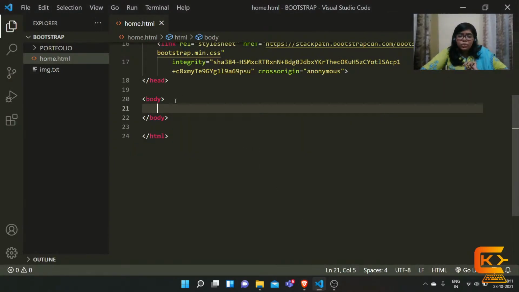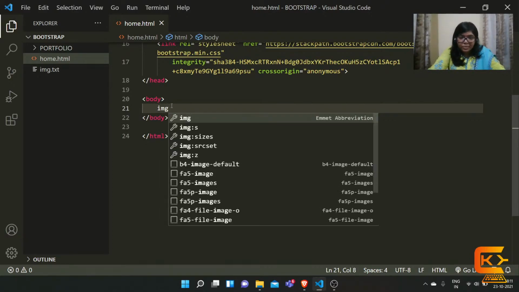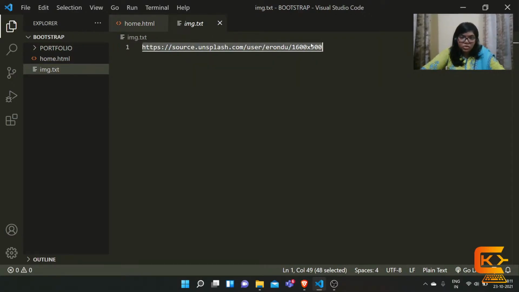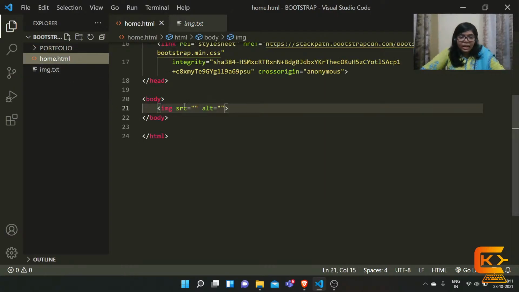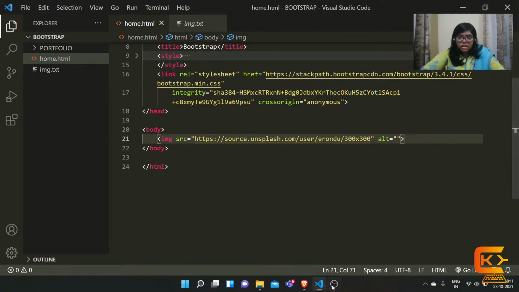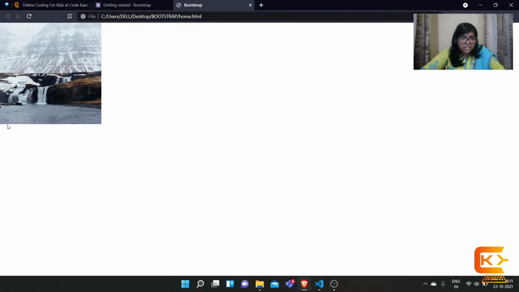How do you include an image in HTML? We use the image tag, right? So I'm just using the image tag, that is the img tag, and this is the source of my image. I'm copying this source and I will put it in my source here, and let me make this size a little smaller. Fine. So this is my image. If I refresh in my browser, you could see I have my image which is loaded here.